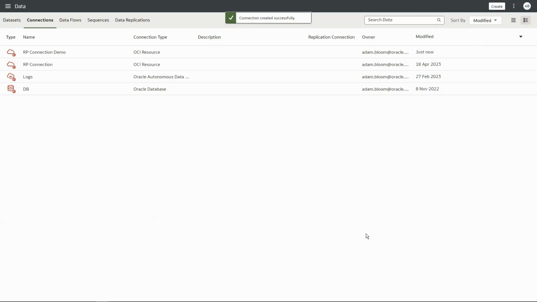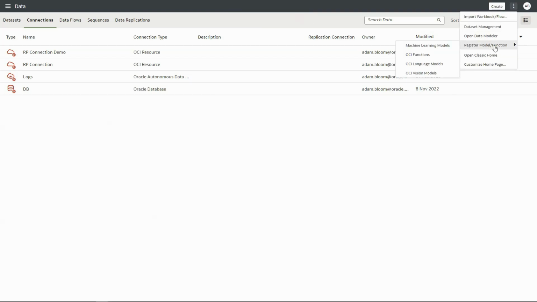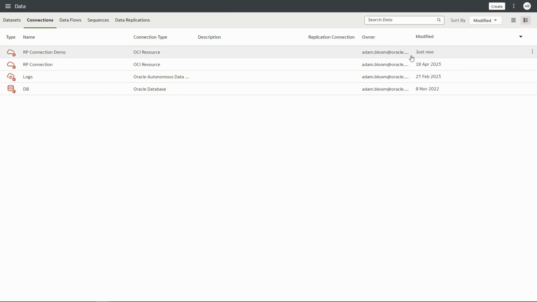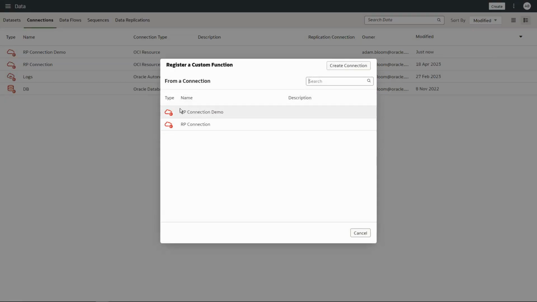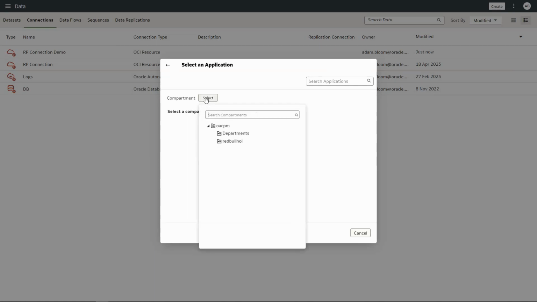The next step is to register the function. So we go to register model and functions, and we're interested in an OCI function. We choose the connection, so the resource principal connection that we just created, and then we choose the compartment that is hosting the function that we're interested in.